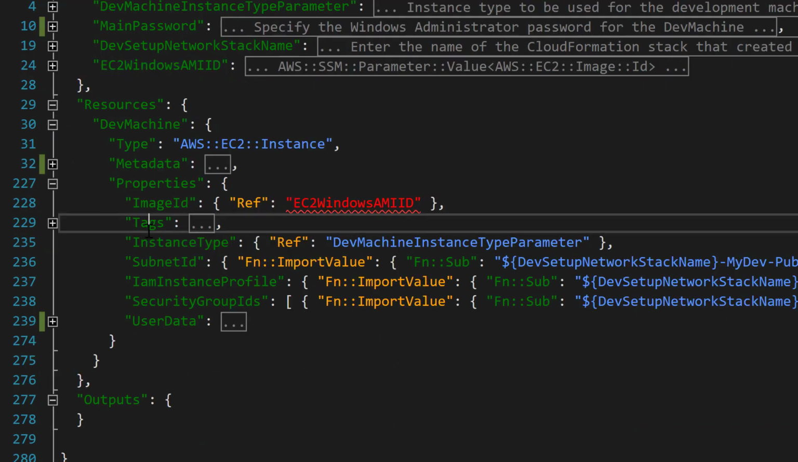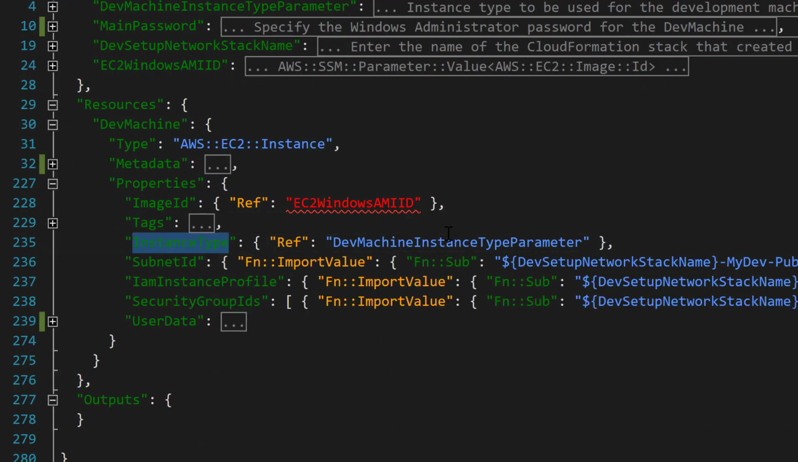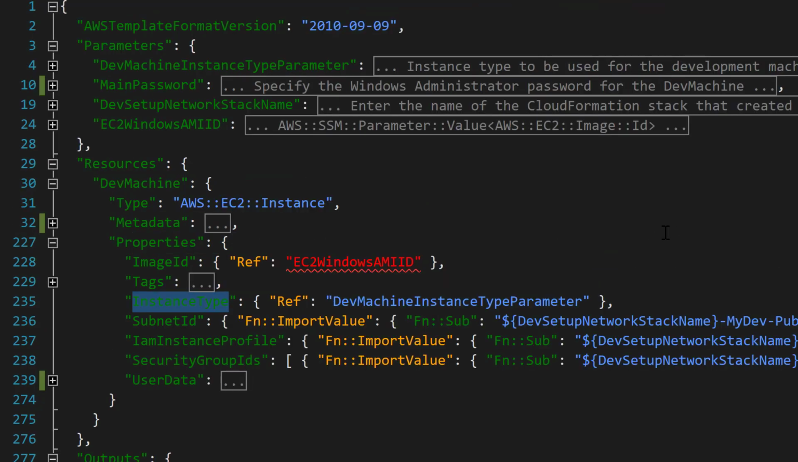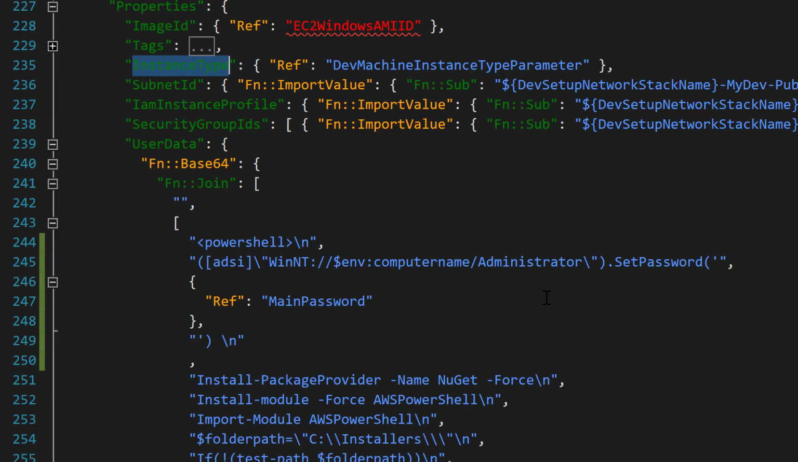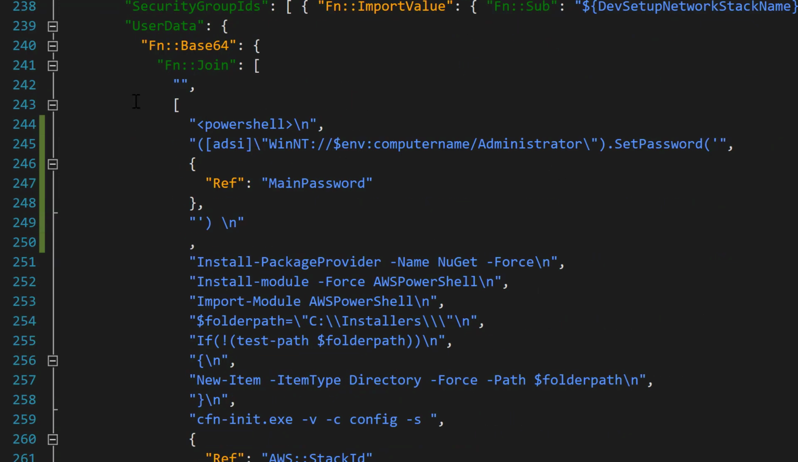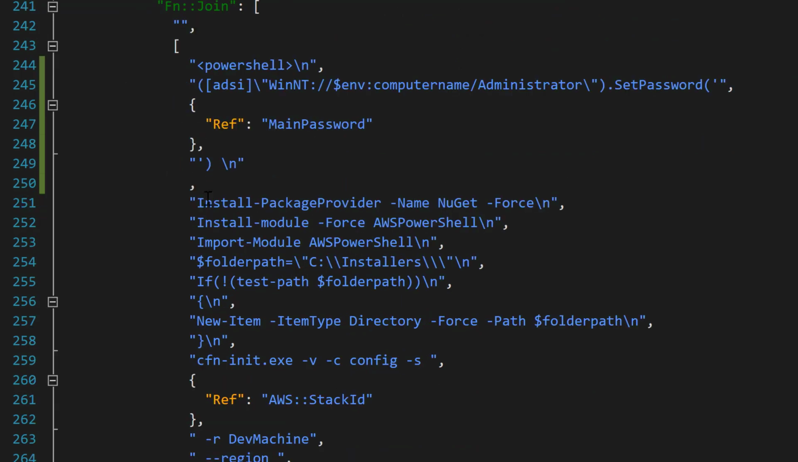I have some tags defined. I also have the instance type that identifies what kind of EC2 instance it is going to be. In this case, it's going to be a T3 large or C5 instance. The subnet I take from a previously executed CloudFormation template. But the important thing here is the user data section. In the user data section, I of course have a fixed password that I take from the CloudFormation template and set it, and I execute a few PowerShell commands to initialize this instance.